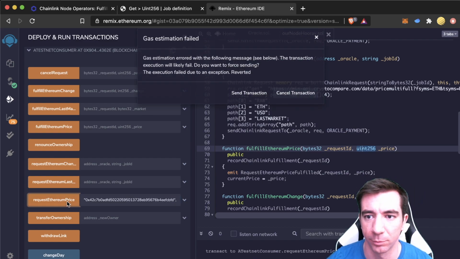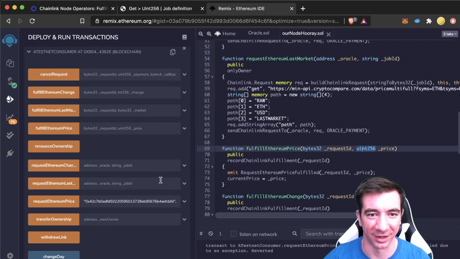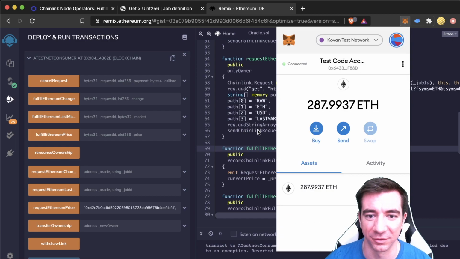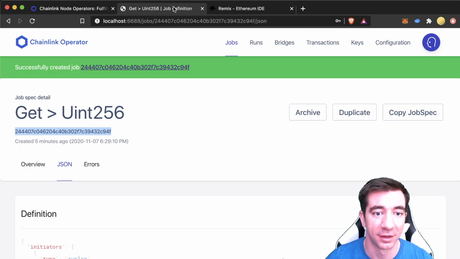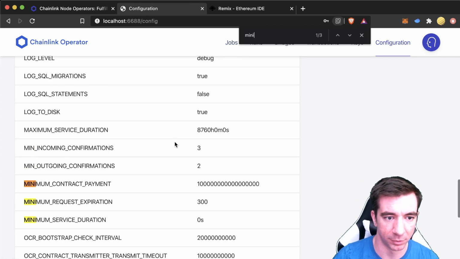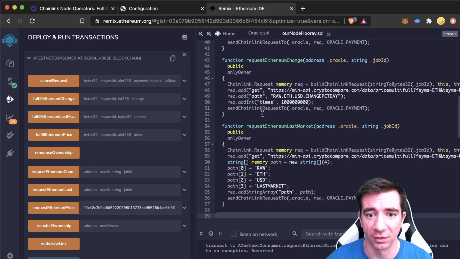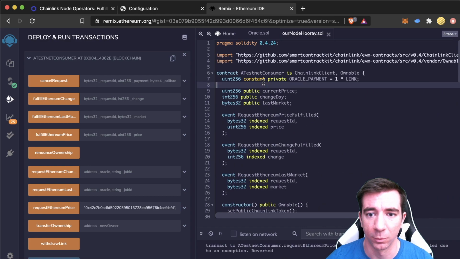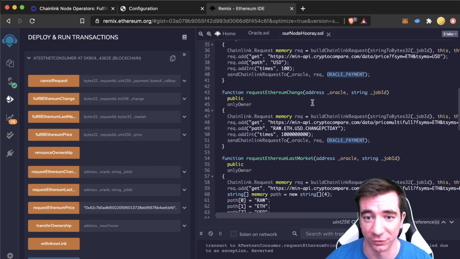Request Ethereum price. And we're going to get this gas estimation error. I kind of always intentionally do this because when you're working with oracles, you have to pay an oracle fee. And actually the LINK that gets paid is defined in your node itself. So if you do minimum contract payment, it's actually defaulted to 0.1. So I think in this, we're defining it as one LINK, but we're kind of overpaying here, but it's just a demo, so it doesn't matter.